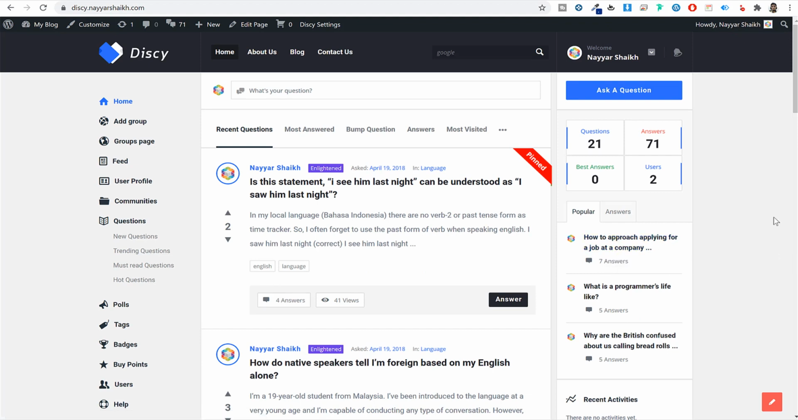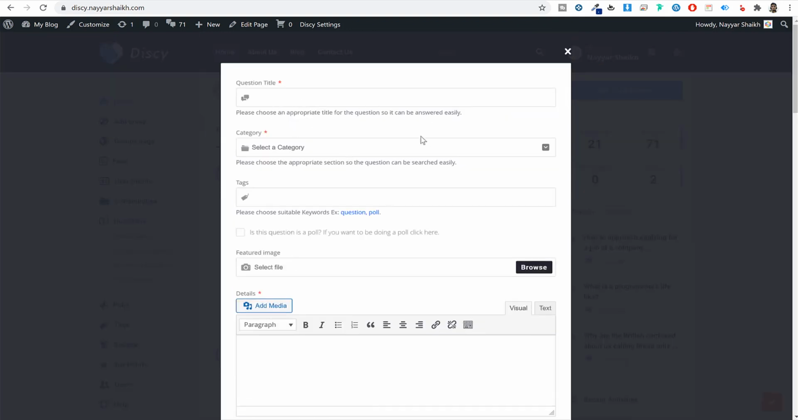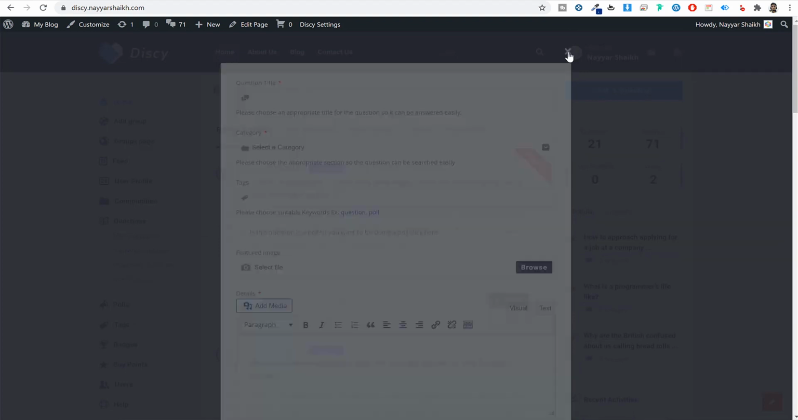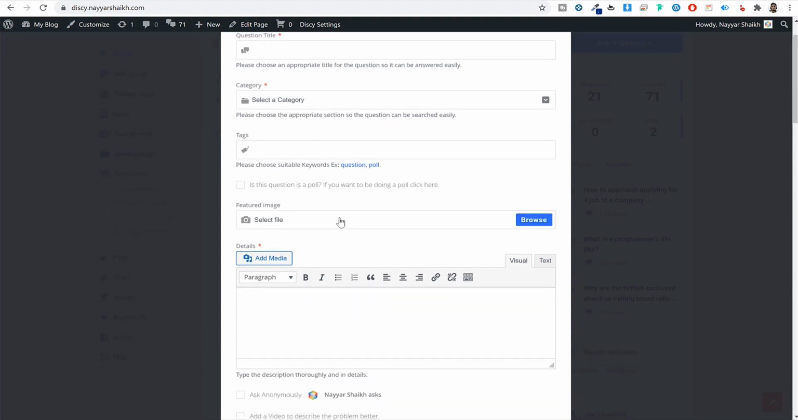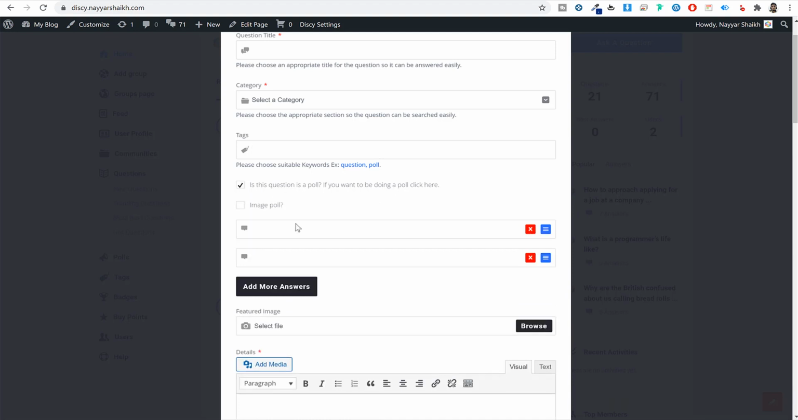Now if somebody wants to post a question on your website, they can simply click on this thing, what's your question? They will see this pop-up, if they want, they can also click on this button, ask a question. They will see the same pop-up. Now they can enter the question title. Basically they can enter the title of the question, then they can select some category related to this question. They can add some tag, and if they want to create a poll, they can create a poll as well. You can tick mark this thing, and as you can see, you can have this poll.